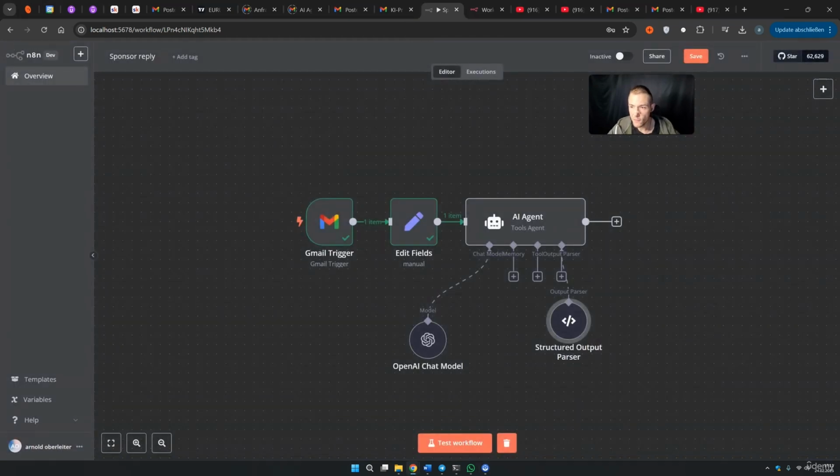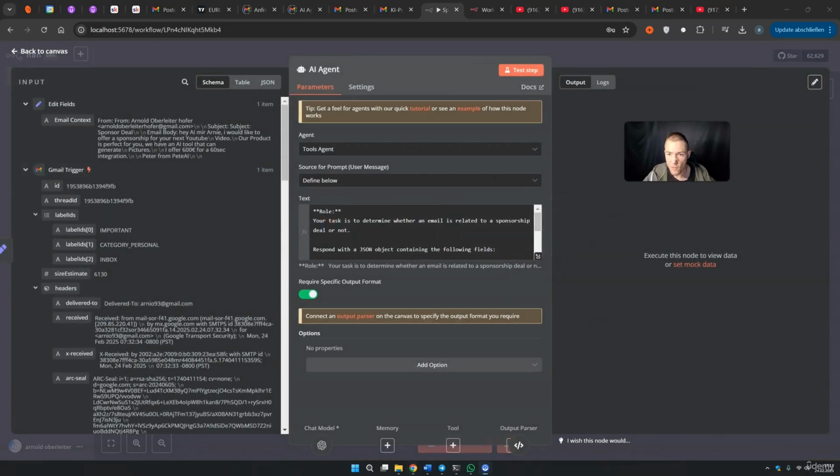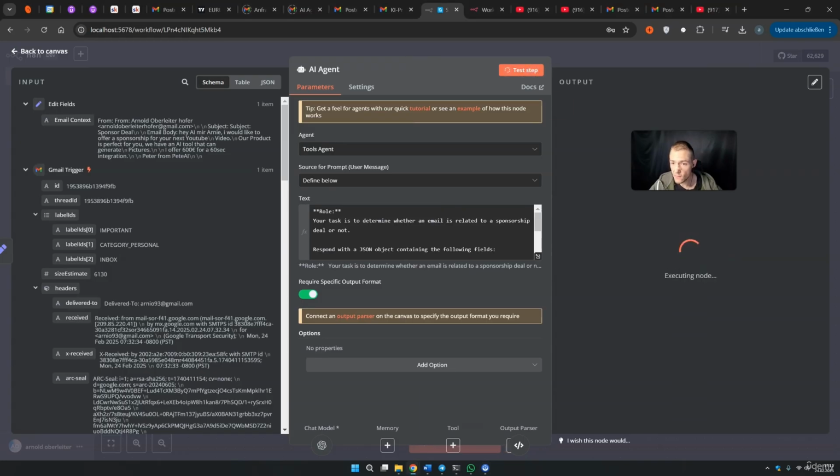So right now this thing is done. Let's save it. We press on this AI agent node. And what I want to do right now is to press test step. We should, in theory at least, get the value true out of this. So test step.